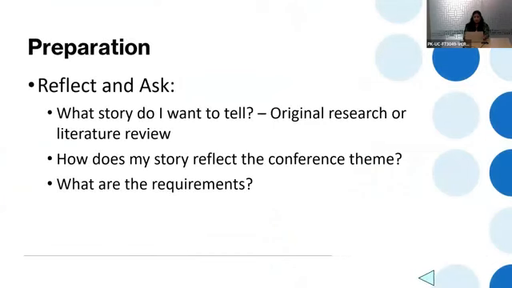Before you even start writing an abstract, you should give yourself enough time to prepare. Prepare and focus your thoughts on what you want to share with your audience. What work do you want to include as part of a conference presentation?